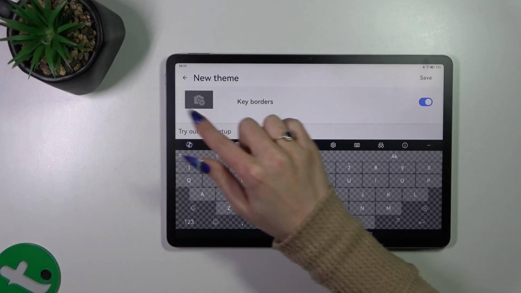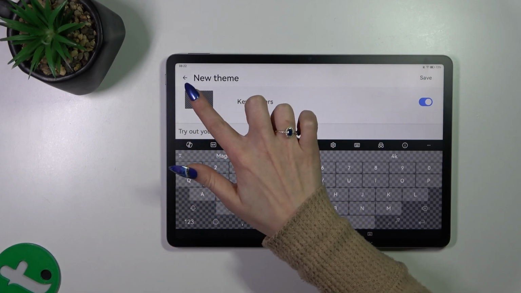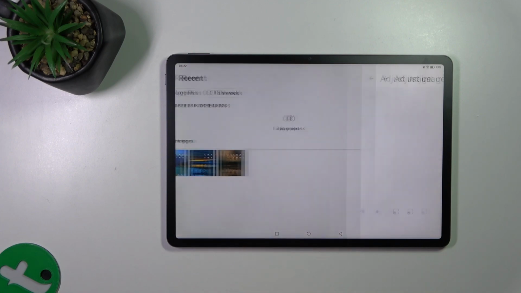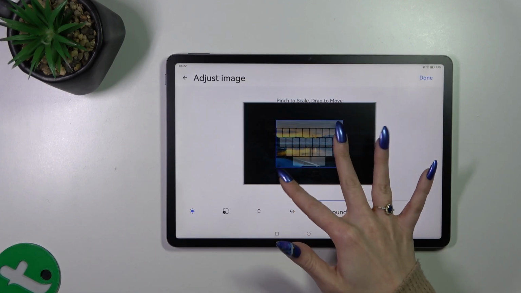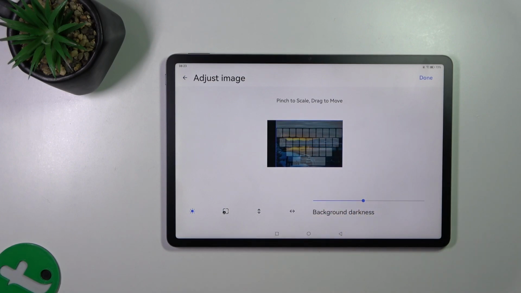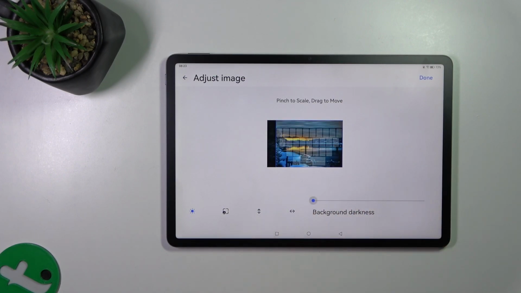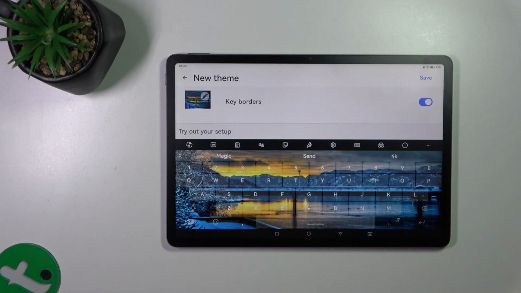Then click on this camera with a plus and pick any photo you want. Pinch it to scale and drag it to move. Adjust background darkness by swiping left or right and hit Done at the top right corner.